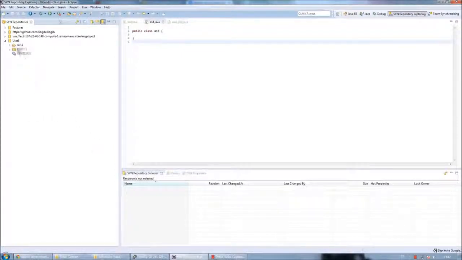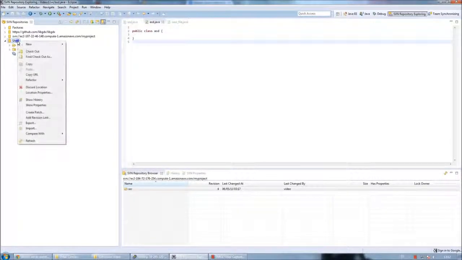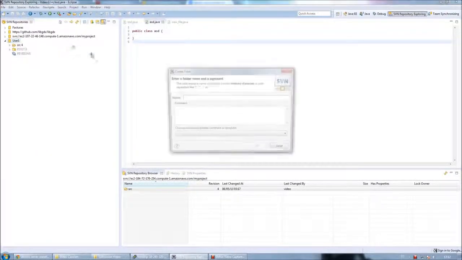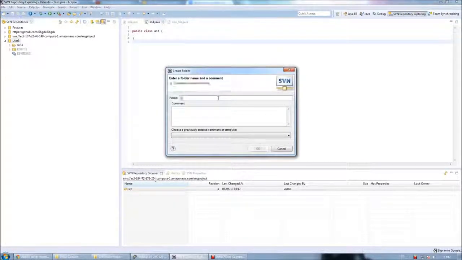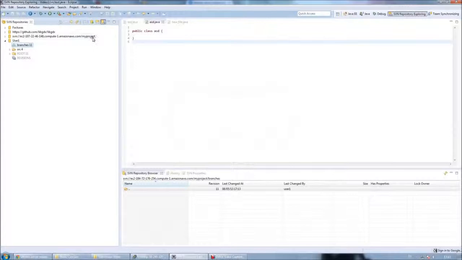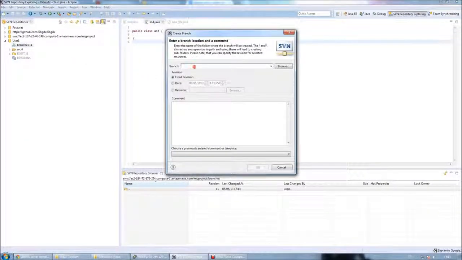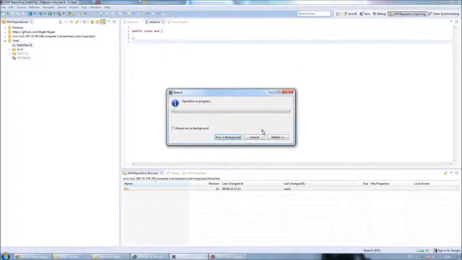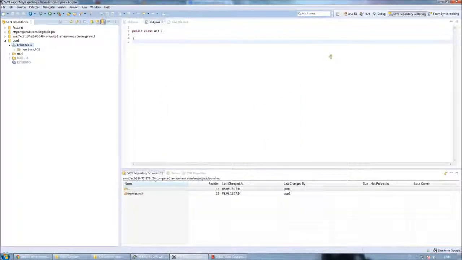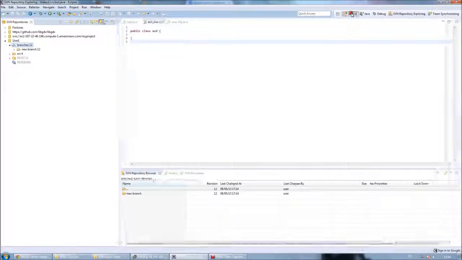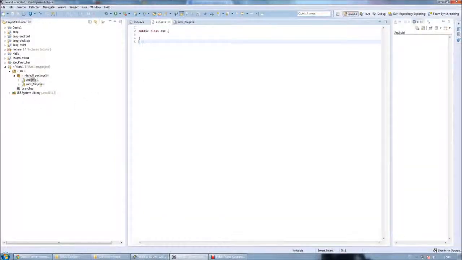To create a branch, we have to right-click the repository. This is user1. Okay, new folder. Now create a folder called branches. Now that we've got our branches folder, we should click new branch and give a name to the new branch. Let's call it new branch. Let's press OK. It's creating it, and once finished, we should go to the Java perspective and click our project.